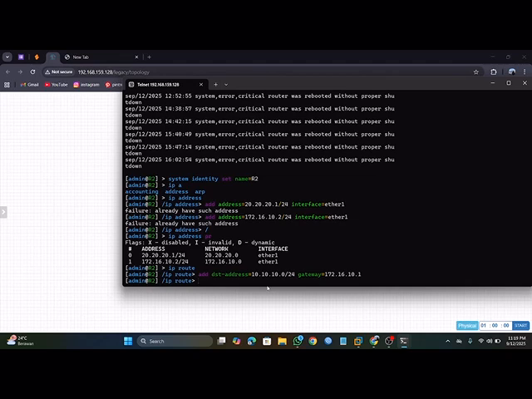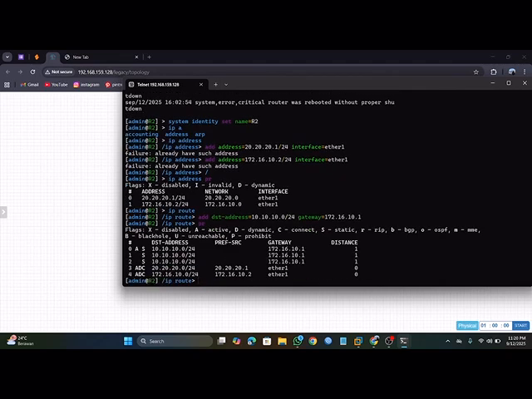And you can also view the IP route configuration you have made by tapping PR. AS means active static, and ADC means active dynamic connected.